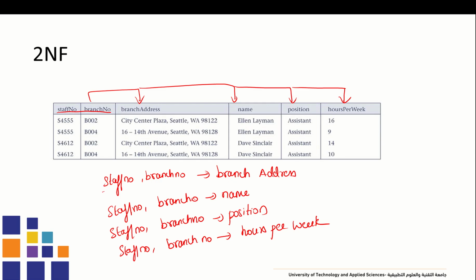Now check whether it is fully functionally dependent. Do I need to know both staff number and branch number to determine a branch address? See, wherever you have B002, the address is the same. B004, the address is the same. So what is important to know the address? Only branch number is required. No need for staff number. Similarly, this is the staff name. To know the name of the staff, branch number is not required. Just with staff number, I can find out the name of the staff. So this is not fully functionally dependent. Similarly, position of the staff: only staff number is required. Branch number is not required.